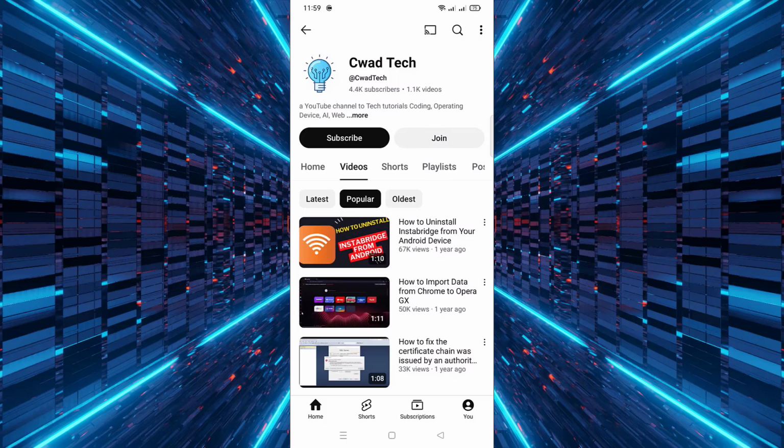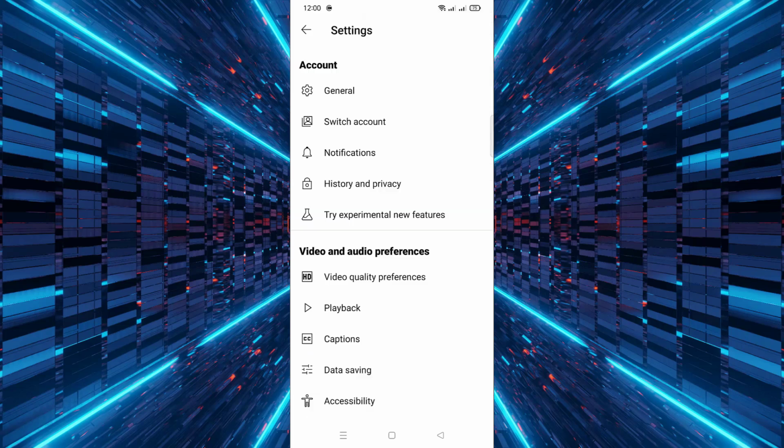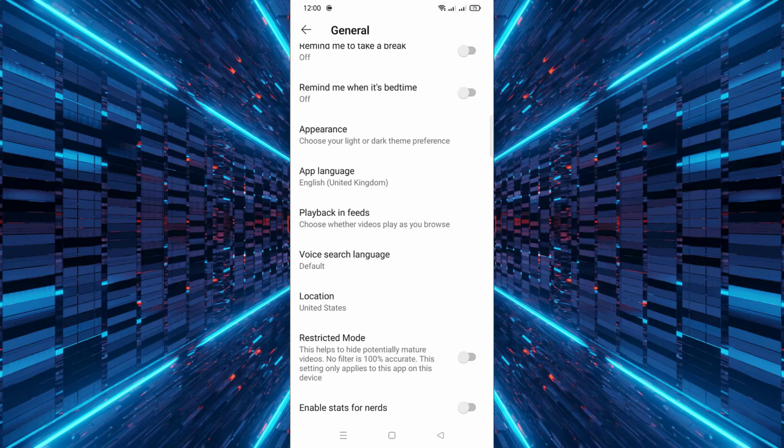First, open the YouTube app on your device. Next, look for the three-dot menu icon located at the top right corner of the screen and tap it. Then select Settings from the drop-down menu. After that, tap on General to open the General Settings section.